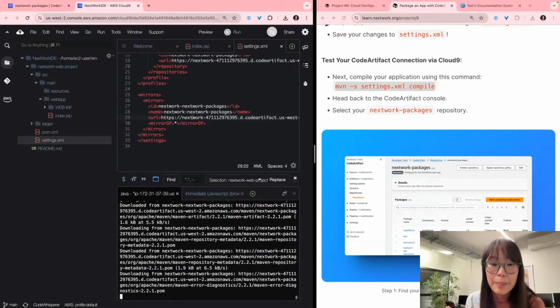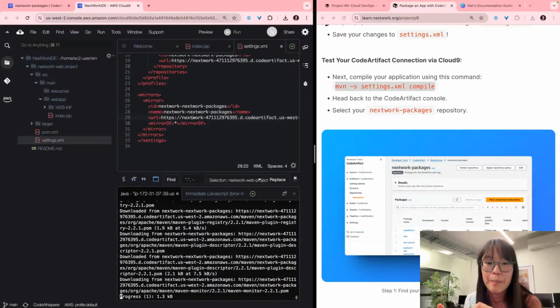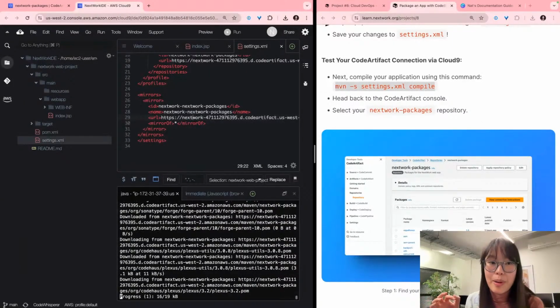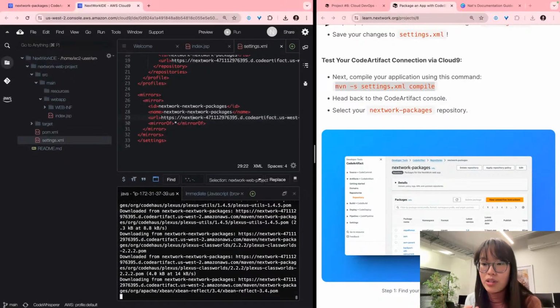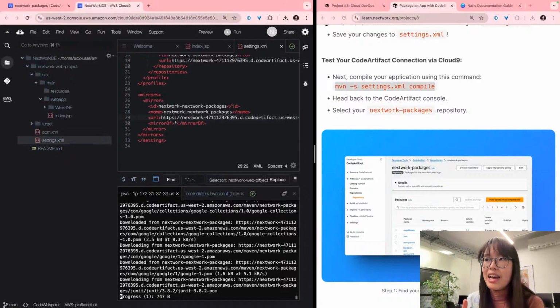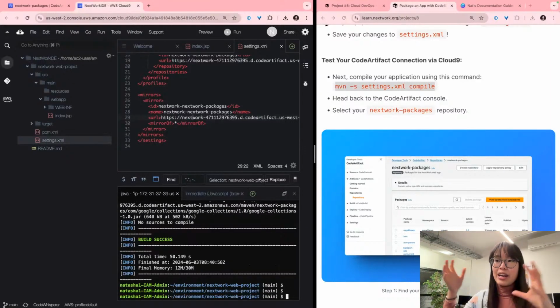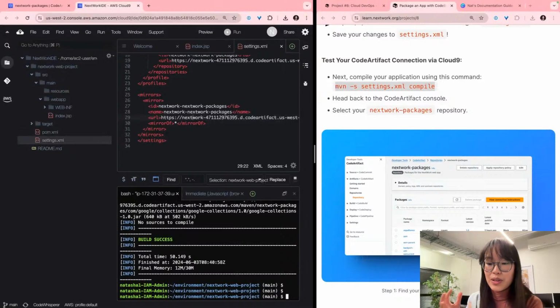And compiling also helps to start building your project, which means actually making sure that all of the packages that your web app needs in order to run and function properly are being dragged into your environment, so that your environment can actually run this application.